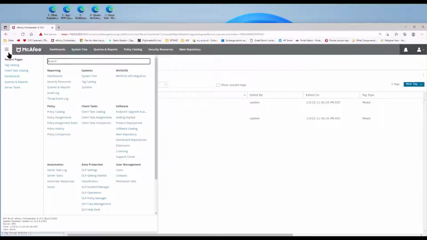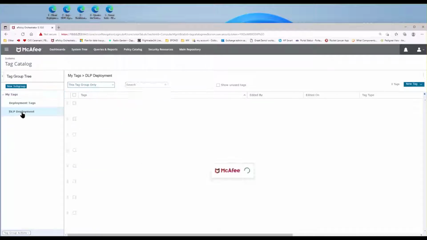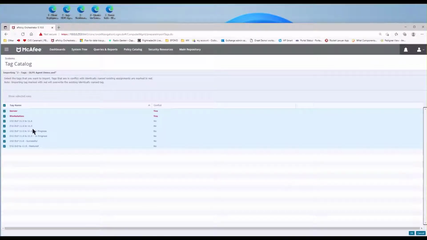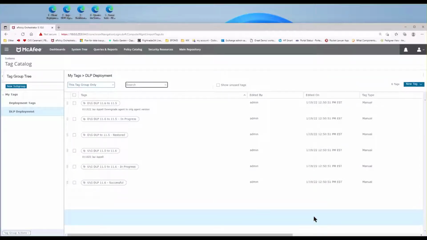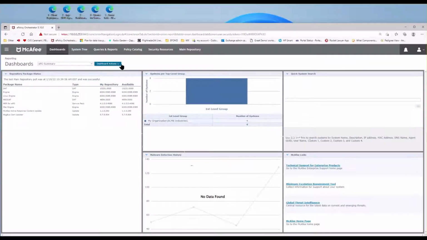Then the second piece is going to be our tags. And the tags are going to be put onto machines to help us identify to the server tasks and queries what to do in an automated way. So you go to the 3 dots in the upper right, select import tags, and take the second file that is provided to you. Whenever you see something in red, uncheck it, because it's already assigned to the tag catalog. There are the 6 tags we're going to use.